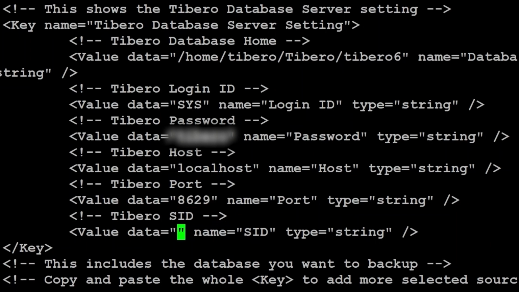For the SID, which is the Tibero system identifier, you may need to contact your system admin for the value to input here. For our example, I will input Tibero in the value data field.